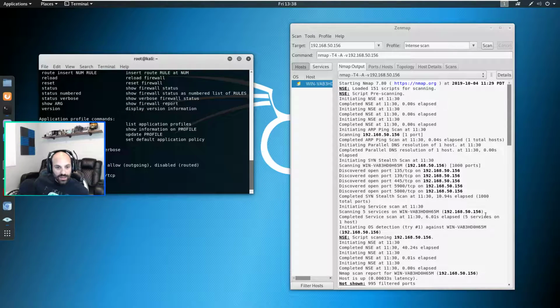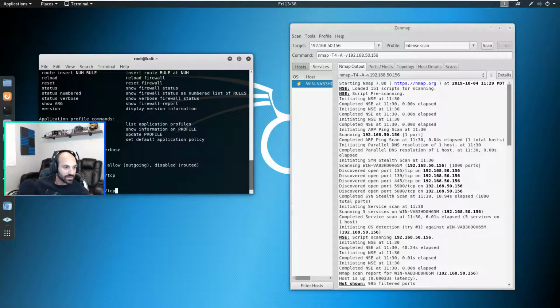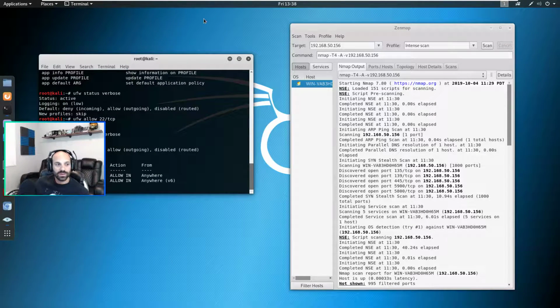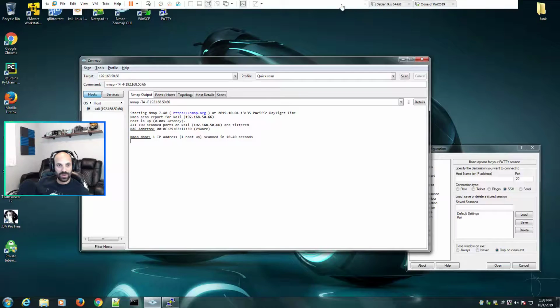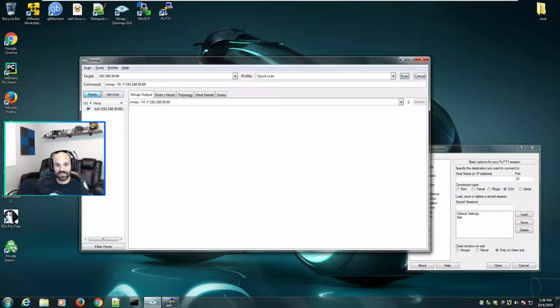So we did a new port scan. Oh, this is the Kali box. Let's go back to Windows now that we added that rule. And let's see if it shows up. And look at that. Now when we do the verbose, these are the rules that I created, which is allow 22. Let's go back to Windows. We're going to do another port scan. And this is a quick scan because it'll just quickly demonstrate what's coming in.